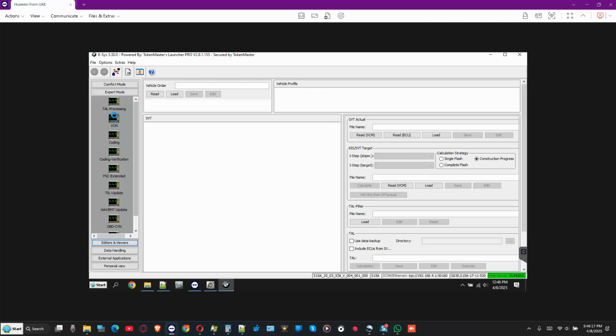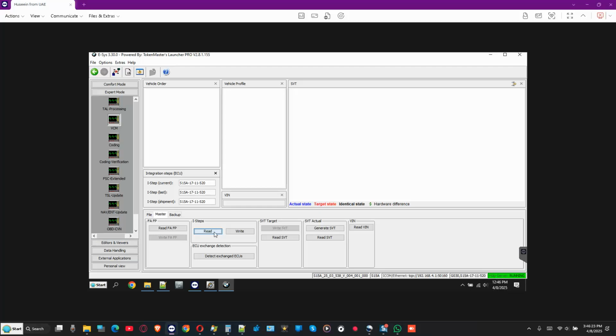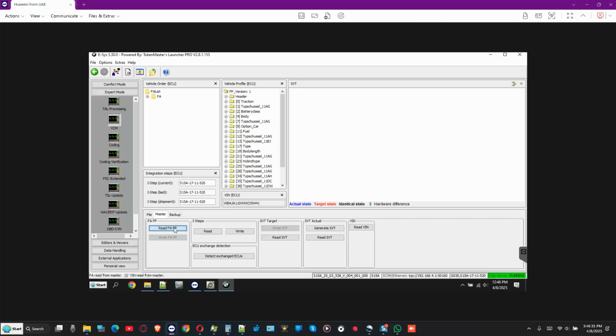We go to expert mode, and in the BCM tab we click master, and then we click read I steps. We click read FA/FP. Alright, then we right click and click calculate vehicle profile. This is the FA. FA is also the vehicle order.